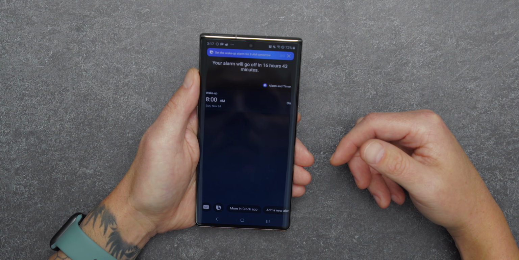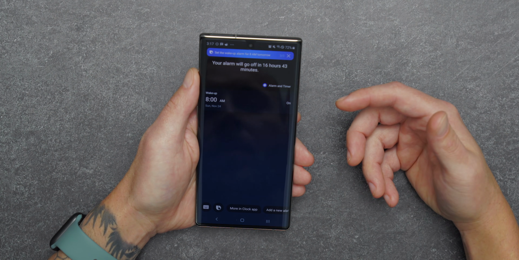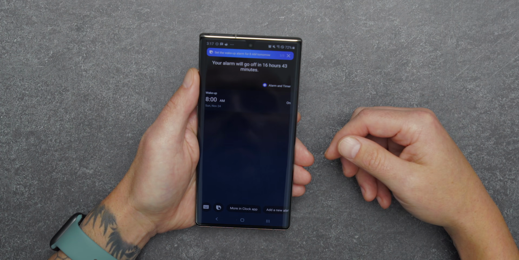Got it. The wake up alarm is set for tomorrow at 8 a.m. It will go off in 16 hours 43 minutes. So there you go. It just ran all of my list of commands based off of one little phrase. Now let me show you how you can make Bixby Routines even better using Bixby Voice.